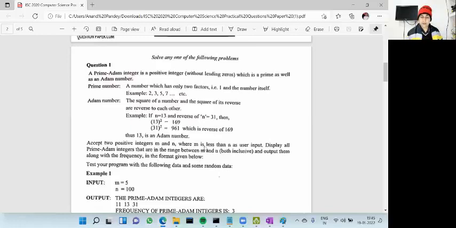Okay, so here it is said that m should be less than n. Okay, both should be positive. These conditions you have to check. Here you cannot ignore it. You have to check. After taking m and n as input, you will check whether m is less than n or not.